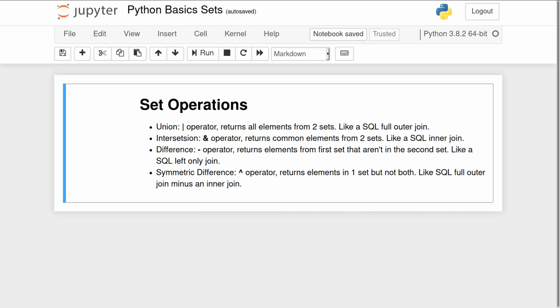Python also defines set-specific operations. The union, which is the bar operator, or pipe, returns all elements from two sets. It's like a SQL full outer join. The intersection, the ampersand operator, returns common elements from two different sets. It's like a SQL inner join.